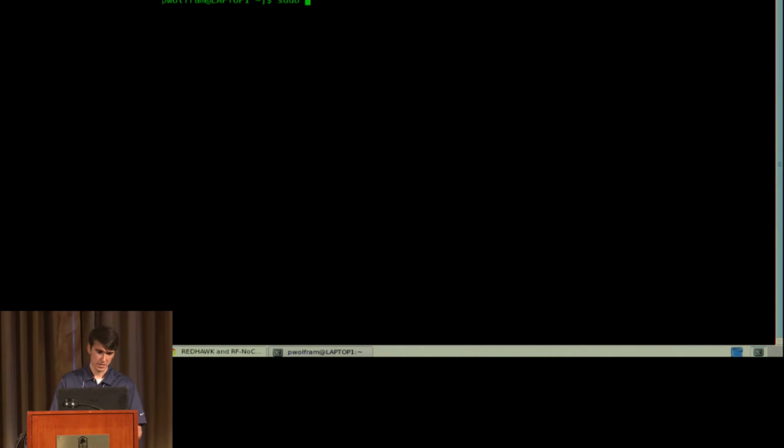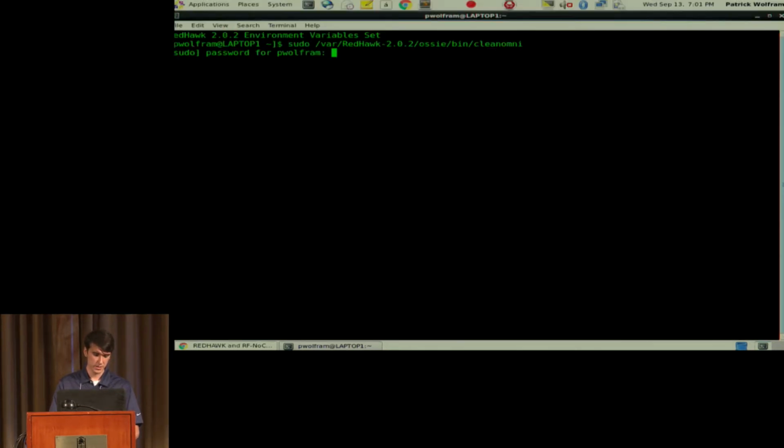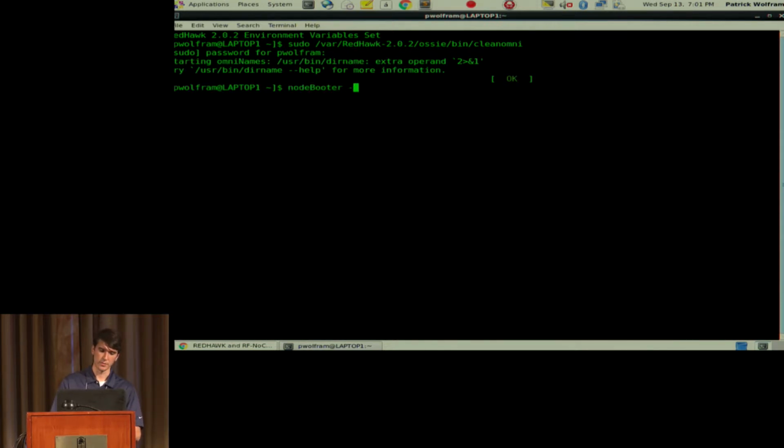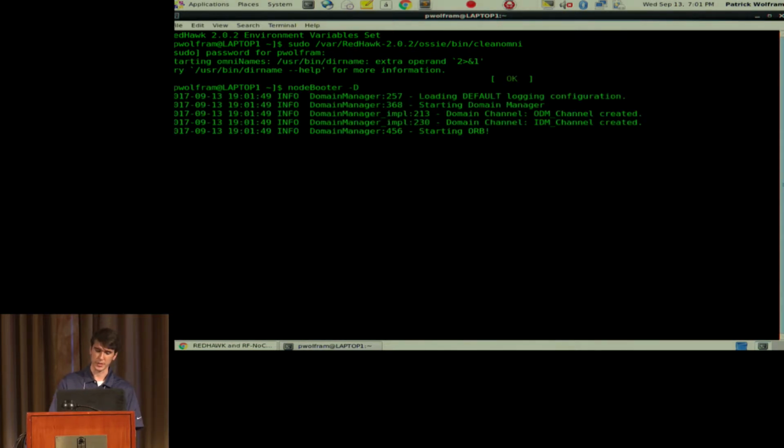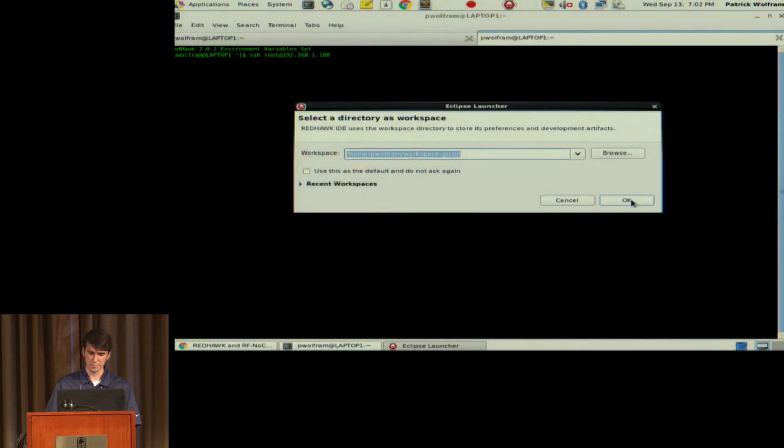All right. Since I just changed out my interfaces from under myself, I'm going to make sure that my environment is clean. Now I'm going to start a REDHAWK domain manager. This is responsible for aggregating all of your devices and services on your network. I'm going to SSH over to the E310, and it's slow as everything these days. So while I'm doing that, I'm going to launch my IDE.